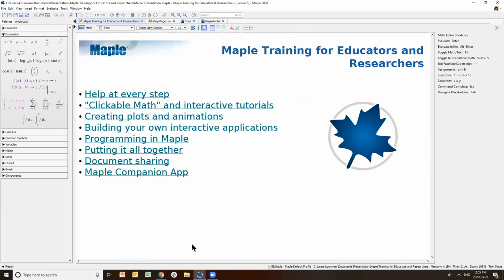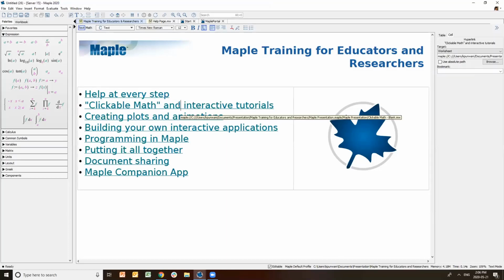So the next thing I want to show is, one of the things that Maple is really known for when it comes to teaching and learning is this concept of clickable math and all of our interactive tutorials. One of the things that we pride ourselves on is making a computer algebra system as accessible as possible, and allowing people to get productive. So let me walk you through this.